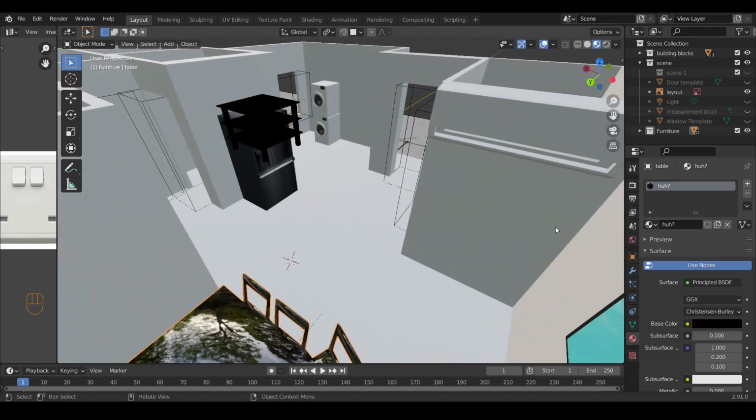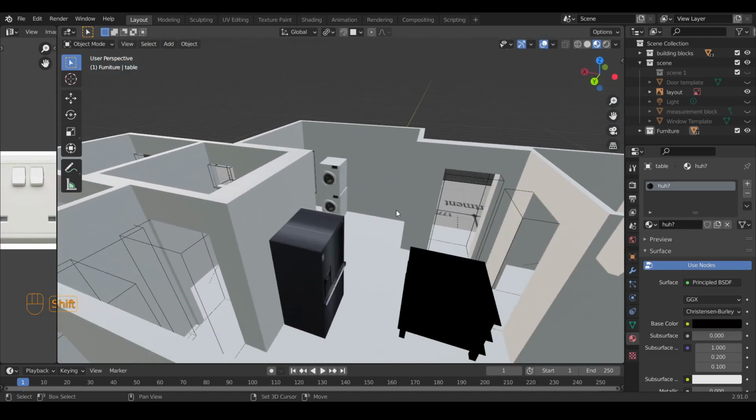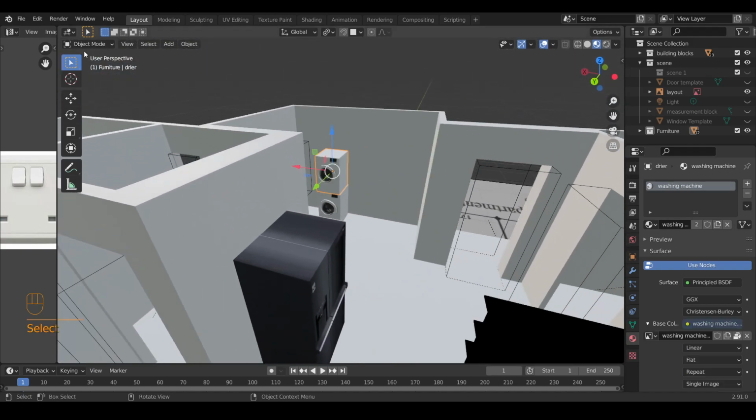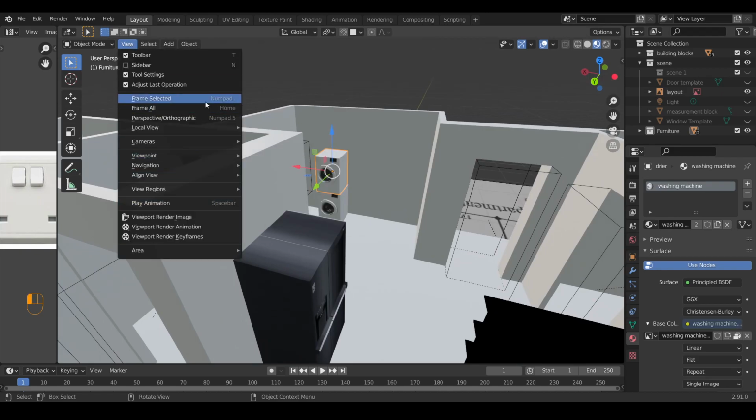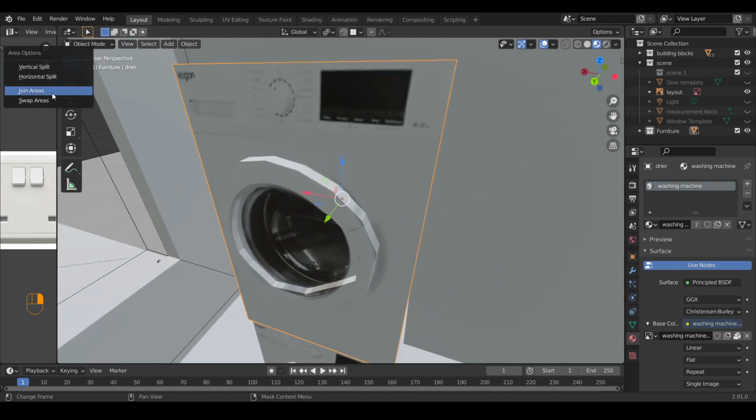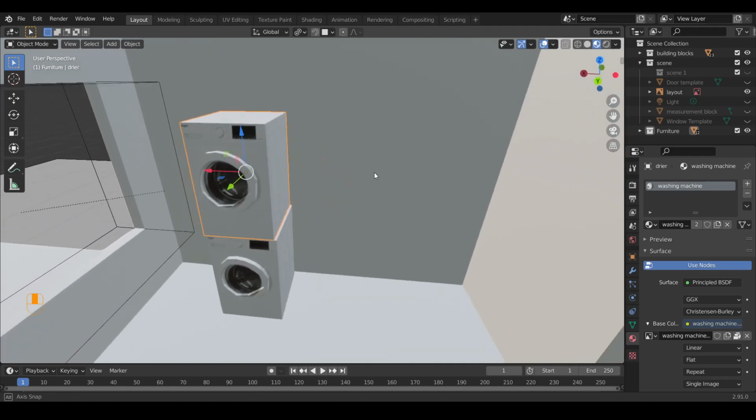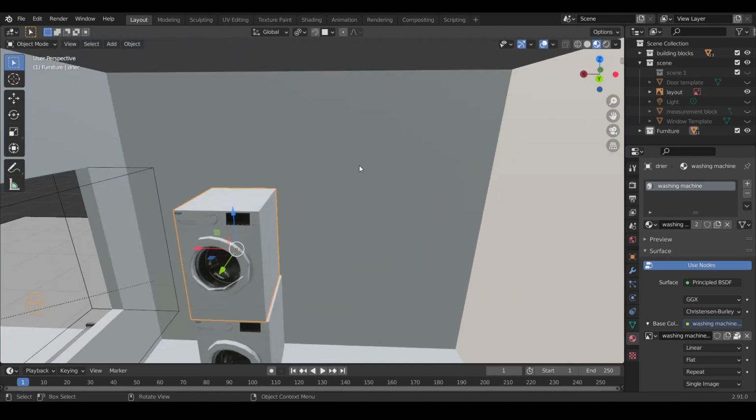Okay, what's next? How about a sink? A sink and an extractor hood for the kitchen. Okay, I'm having problems zooming in, so select this, view, frame selected. Let's close this. Let's start maybe with the extractor hood.